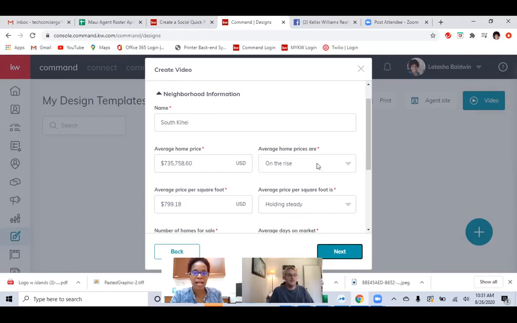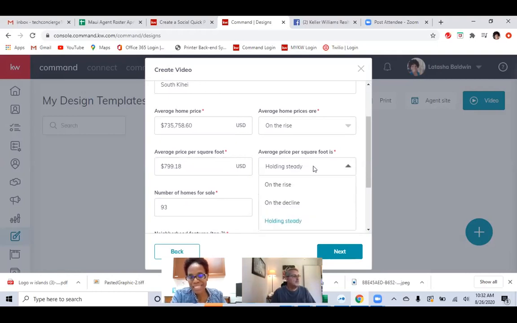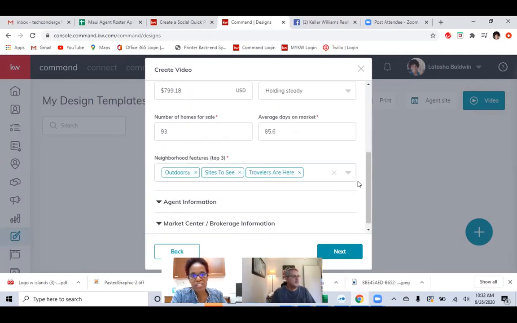And so then average home prices, again, once you do your research, you'll use the drop-down menu. Is it on the rise, decline, holding? So you'll be able to plug that in really quick. If I wanted to change this, all I had to do was click on here, and then I could change the average home price. I can change the average price per square foot. I can also say, is that holding steady? Is it declining? Is it increasing? So there's an option to change that.